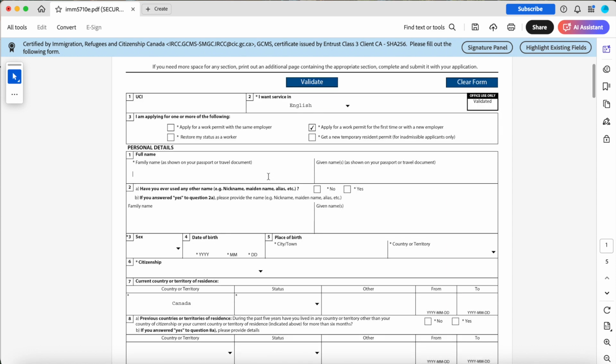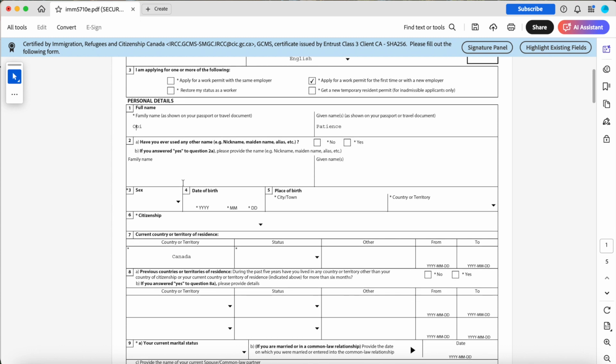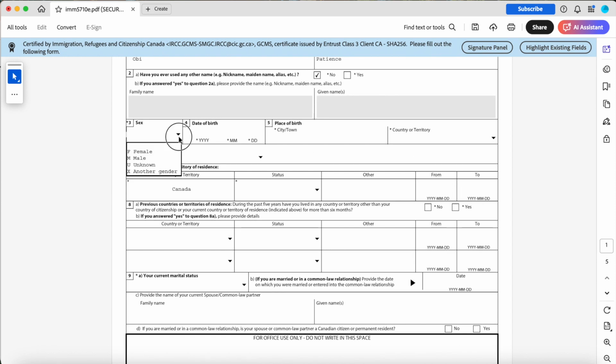And then you're going to fill out your name. For me, I'm just going to quickly fill out my name. Of course, you want to take time to fill out all of this. I'm just going to go through it very quickly. So, have you had any other name in the past? And then your sex, female, and date of birth.